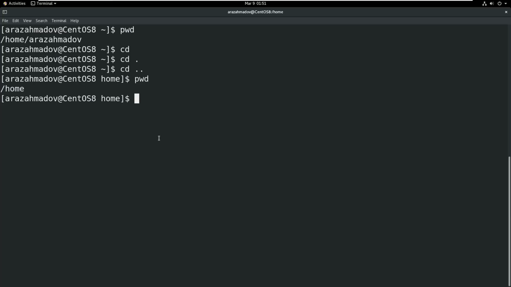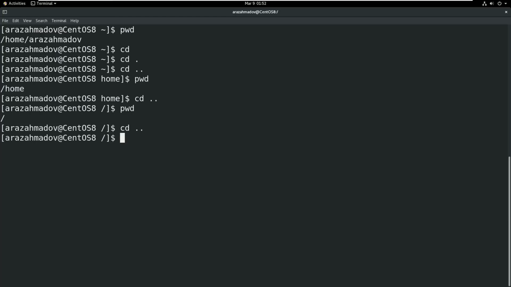If we type cd two dots again, it will take us to the root directory. Again, if we type cd two dots, it does nothing because we are in the last directory. In this case, if we type cd dot, nothing changed because cd dot represents the current working directory.